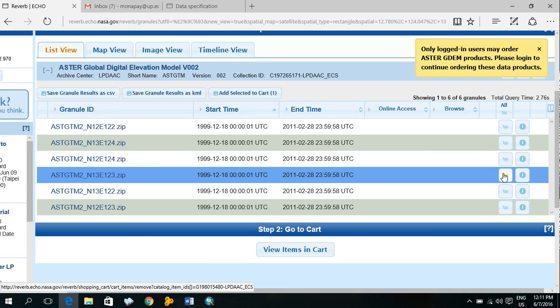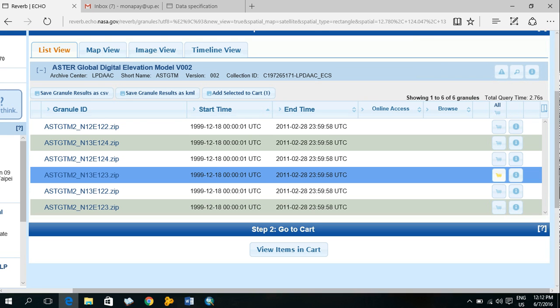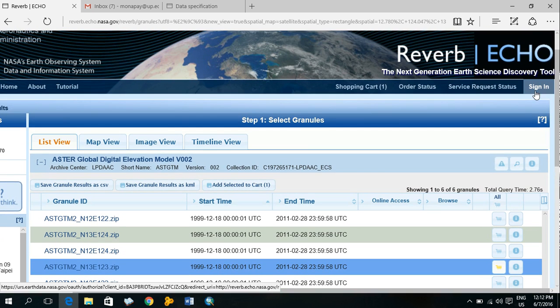Okay, so only logged in users may order ASTER GDEM products. So we have to log in to continue ordering the products selected. In my case, I already have an account here at NASA Reverb, so I will just sign in.